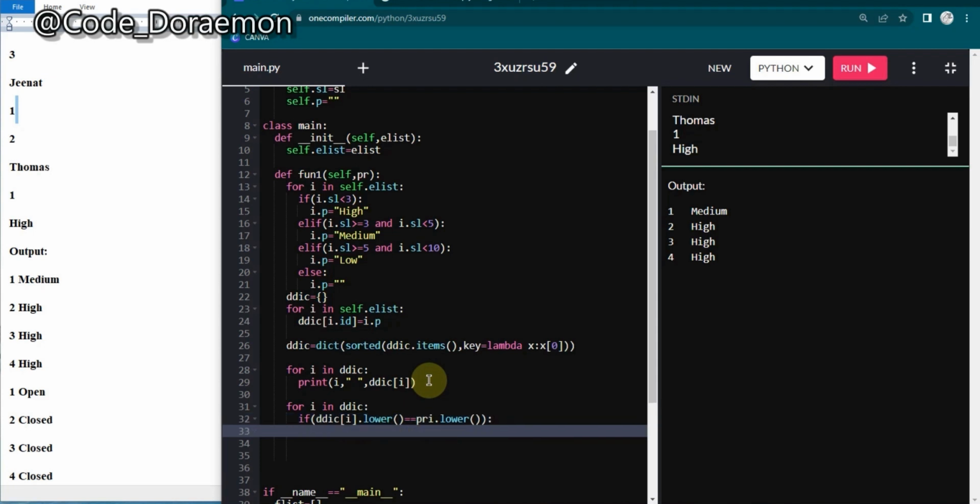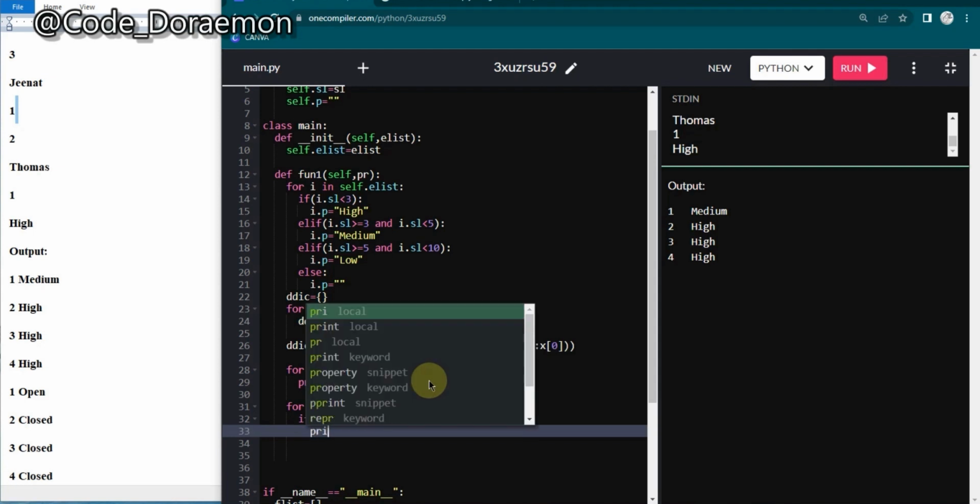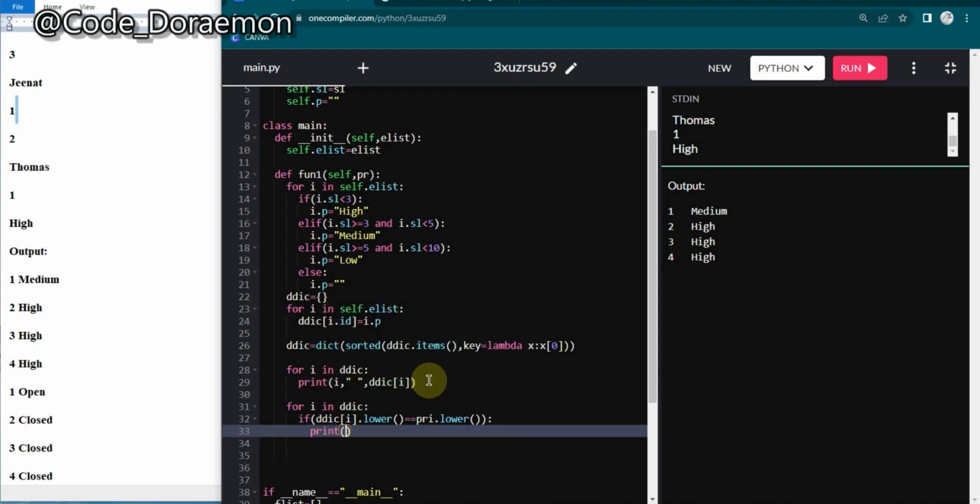If not, it should print it as open. So here we can directly print it, we don't need to store anything. So that's the reason I didn't put the status object over here. I just use the priority one.